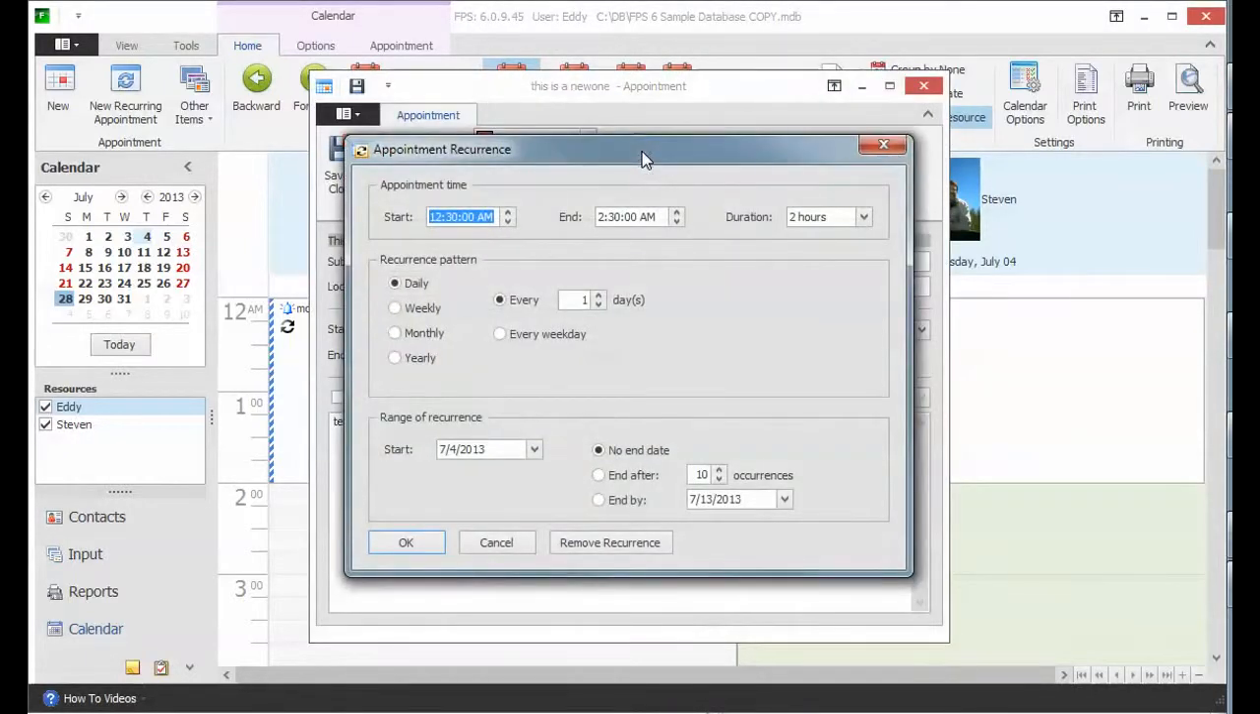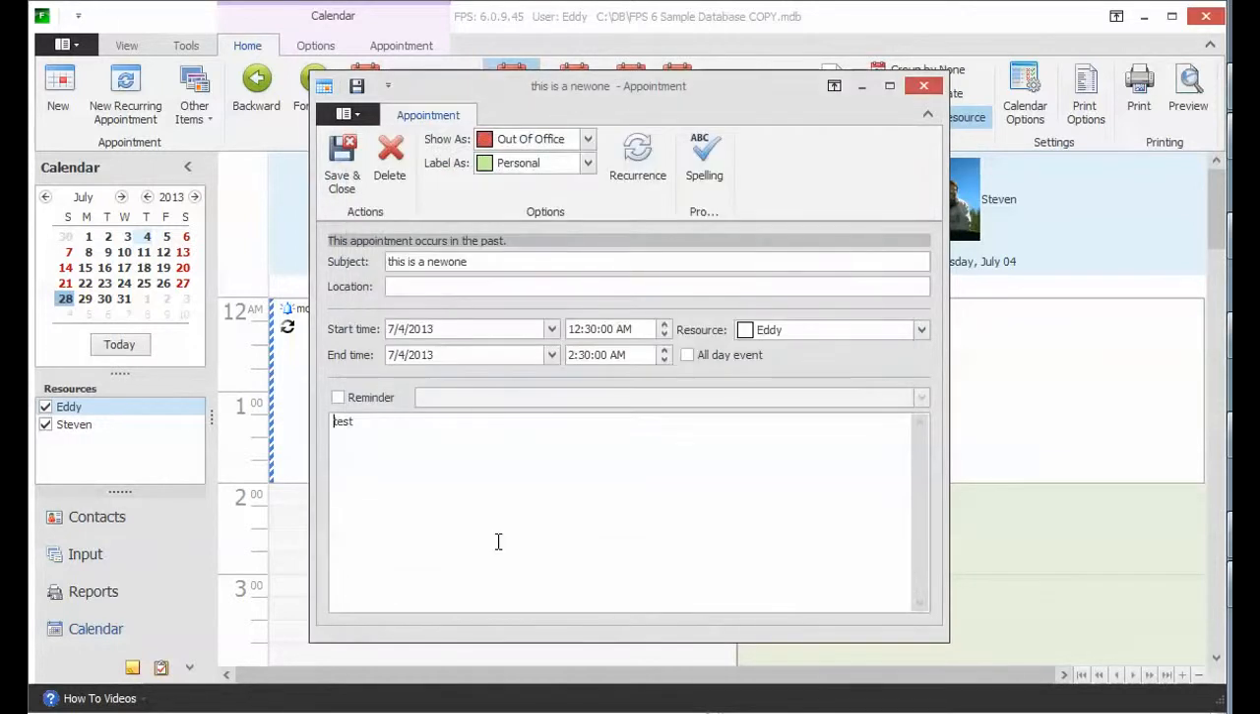If I want to make it a recurring appointment, it's pretty straightforward. I can do it daily, weekly, monthly, or yearly. Weekly, I can do it by day, or I can recur every number of weeks. Monthly, I can do it by the day of the month or the first Thursday, etc. There's several options. Yearly, pretty simple if you want to make a recurring appointment. I don't on this one, so I'm going to click cancel.